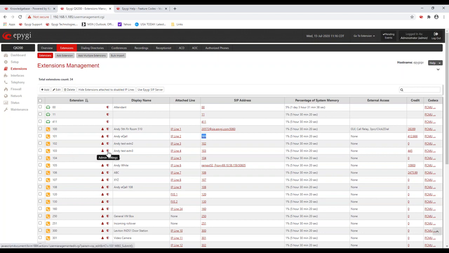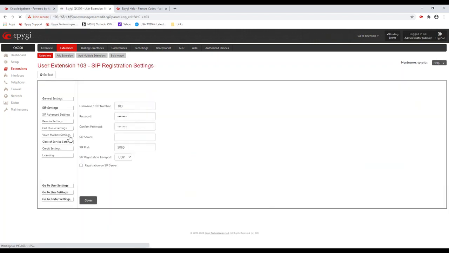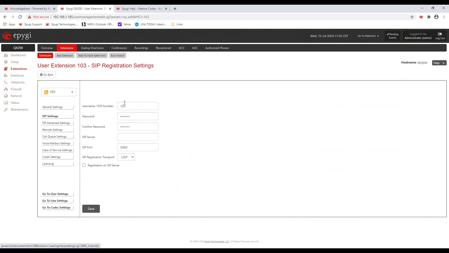So I could assign that DID. Let's say I have a DID, I can go to the SIP settings of this extension, and you can see the same place where we put the account information, because sometimes it's one and the same. Sometimes the DID number is the account information. And in here, you just put in the phone number, 972-692-1166.